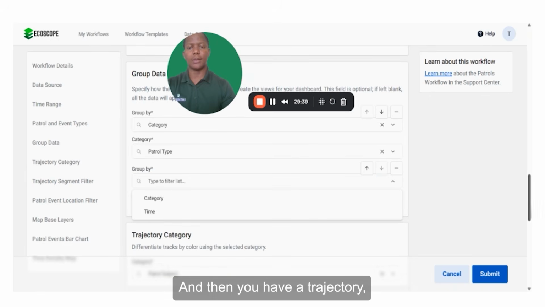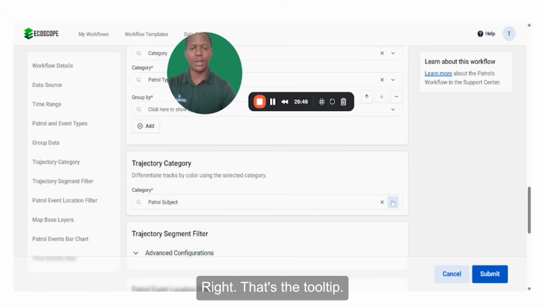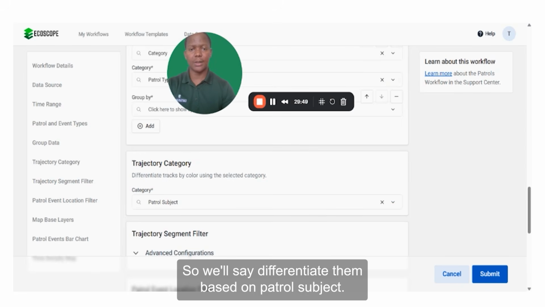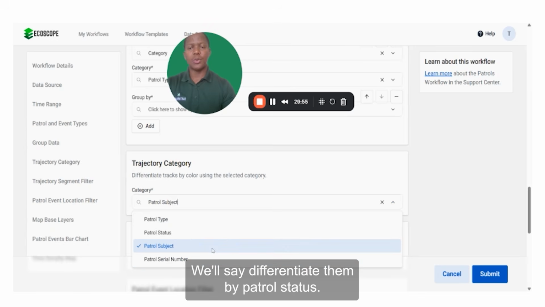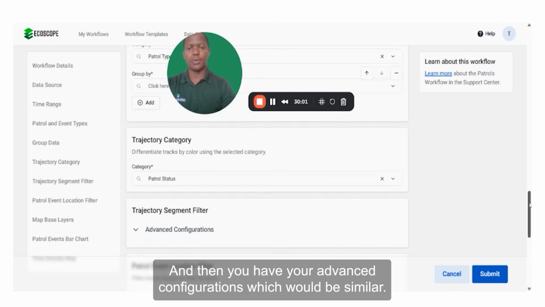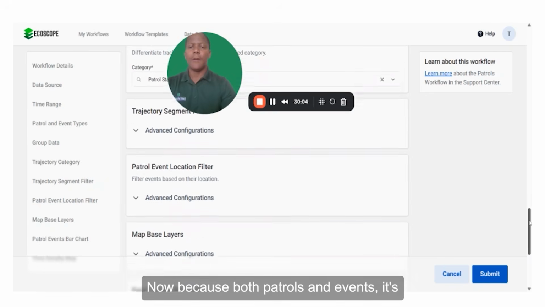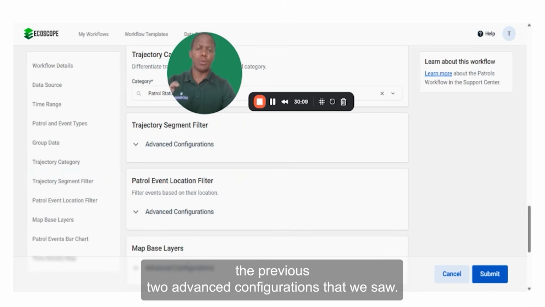And then you have trajectory. What do you want to differentiate tracks by color using the selected category, right? That's the tooltip. So I'll say differentiate them based on patrol subject, but you have other elements that you could choose. Because we've selected patrol types, right? We'll say differentiate them by patrol status, right? Because remember, we chose the status of the different patrols. And then you have your advanced configurations, which would be similar now because both patrols and events, it's the previous two advanced configurations that we saw.